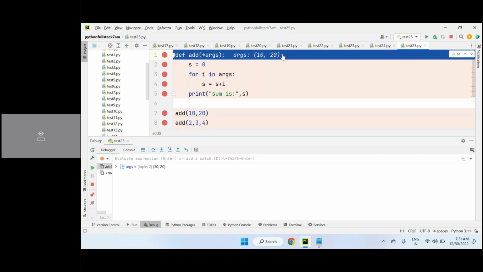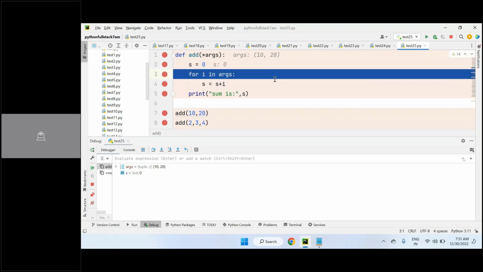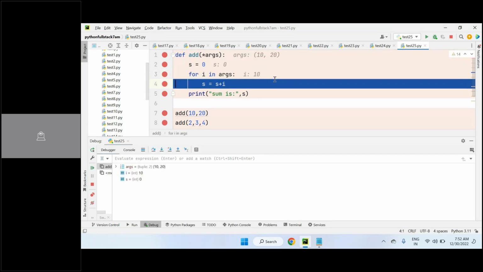Expand this arrow mark. So look at this, tuple collection here. The tuple has two elements, 10 and 20. The length of the tuple is 2. At index 0 the value 10 is there, at index 1 the value 20 is there. So in an interview they might ask what is the default collection of variable length arguments? You have to say tuple collection. Now look at this, function key plus F8: s value 0, for i in args means a for loop. I'm iterating the values one by one from args, which is the tuple collection. The i value is 10, first iteration. The s value 0 becomes 0 plus i, 10.